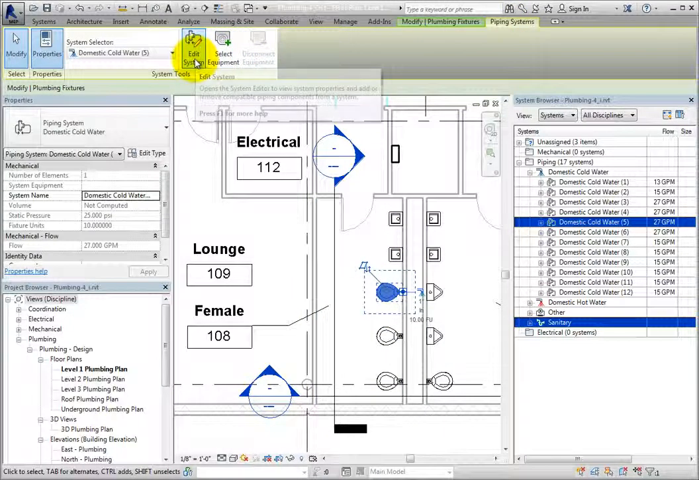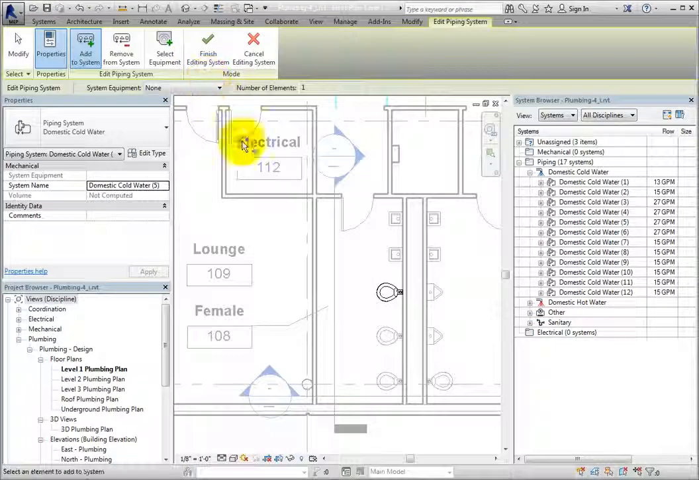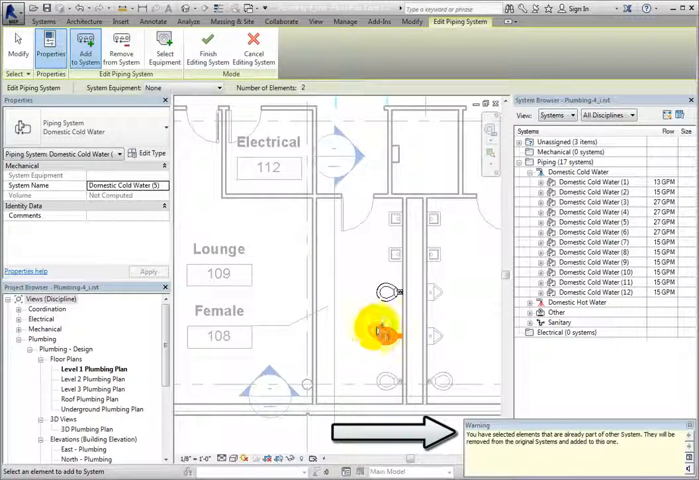If you add a plumbing fixture that was split into an individual system to one of the other individual systems, a warning will appear stating that the plumbing fixture will be removed from the original system and added to the one you are editing. And since the original system only consisted of one plumbing fixture, it will be deleted.